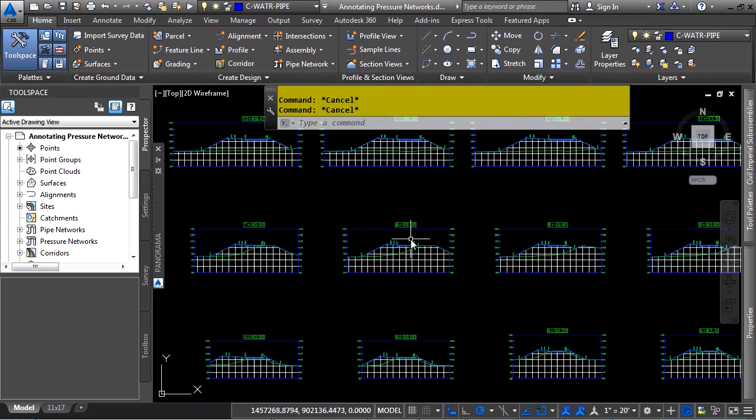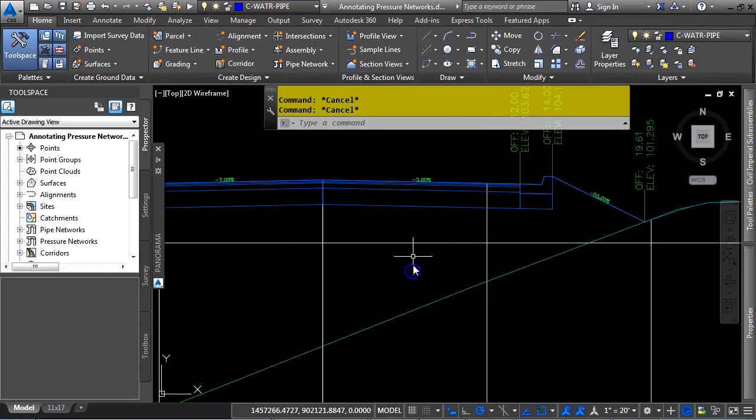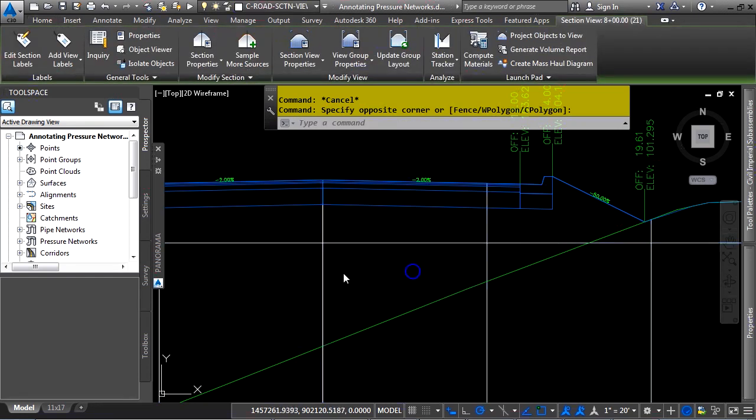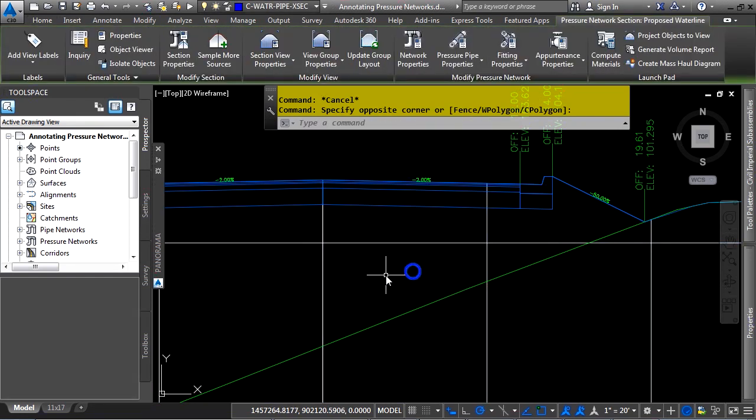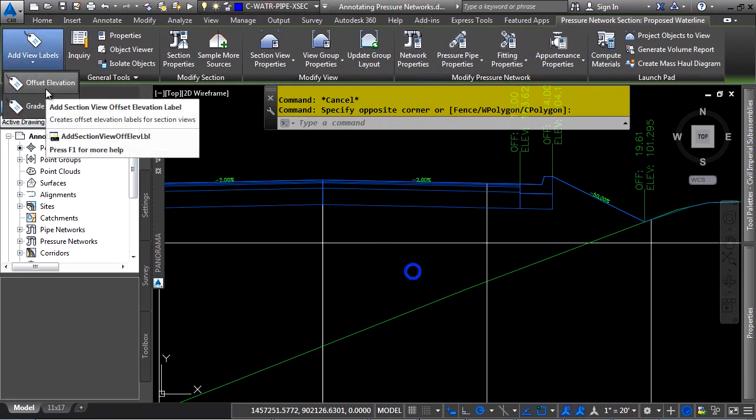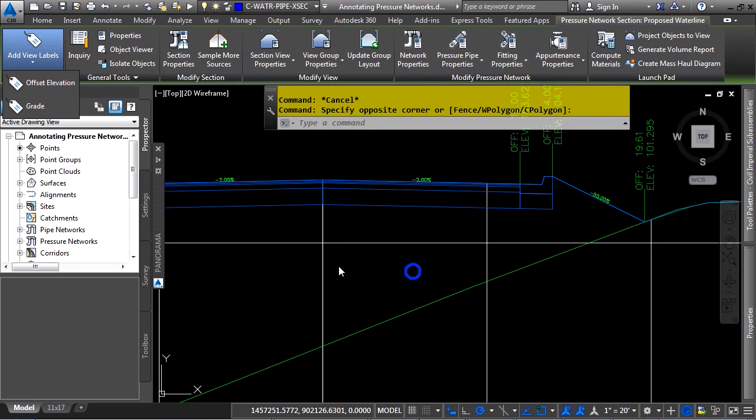So with the section view, it's a little bit different than simply selecting the object and annotating it. As of this version of Civil 3D, this is 2015, you do not have the ability to globally add labels to pressure network objects. If you select a section view, or if you select a pressure network object, you'll notice the only options available are standard section view labels. So how do you trick Civil 3D to actually showing you something that says 10-inch waterline, offset, and elevation?